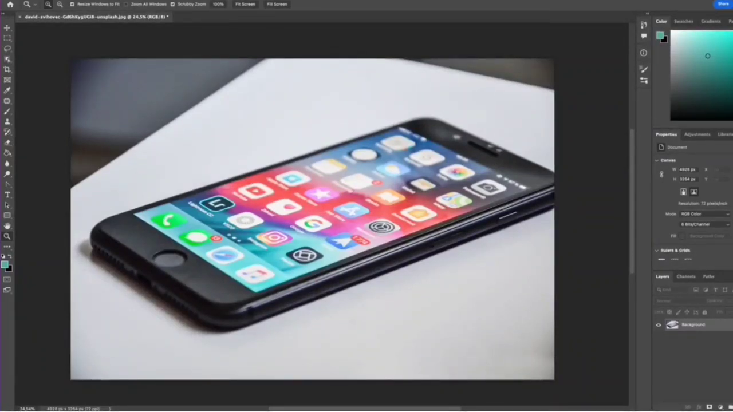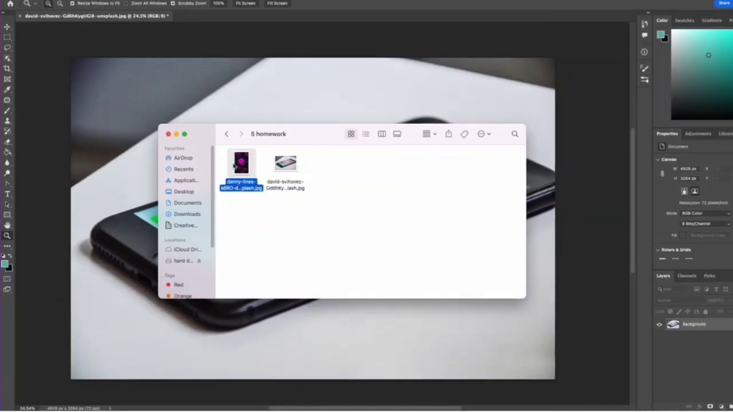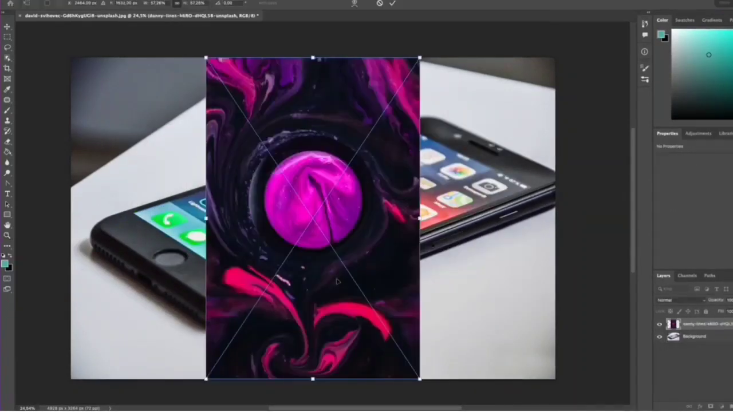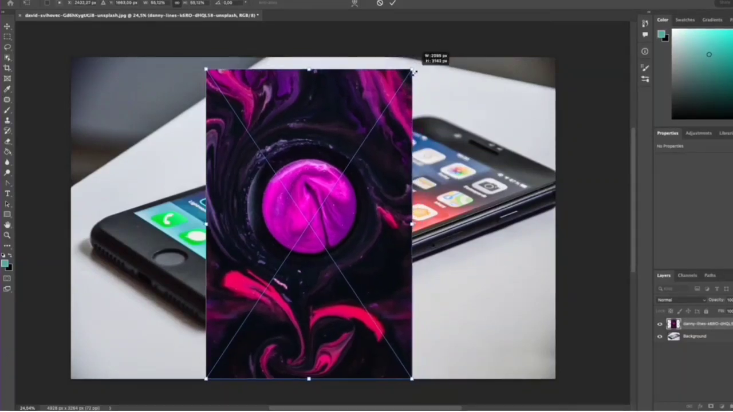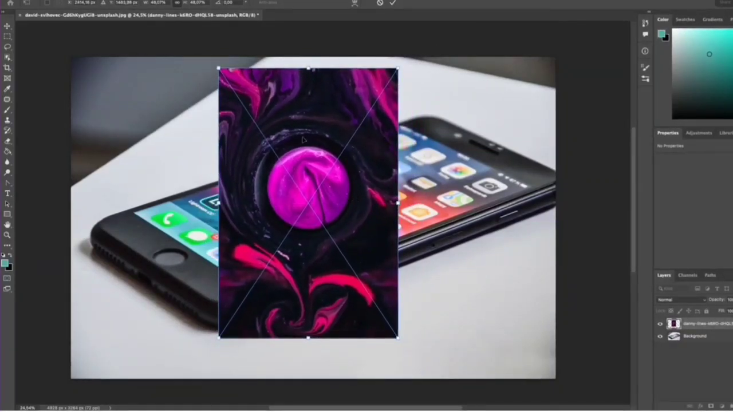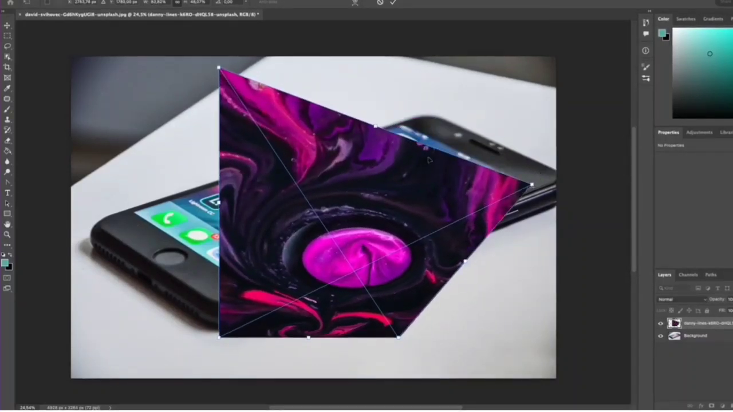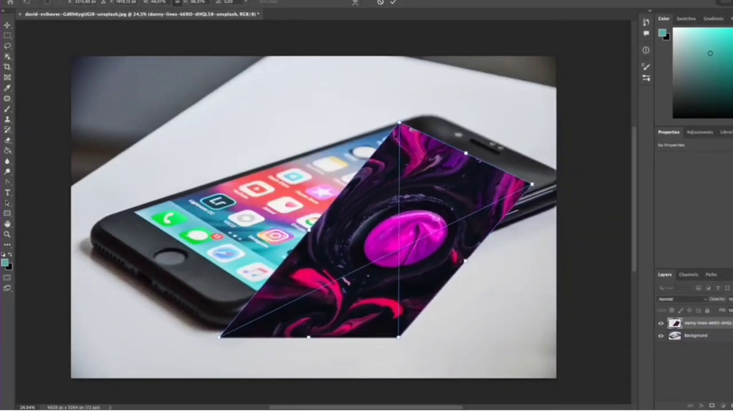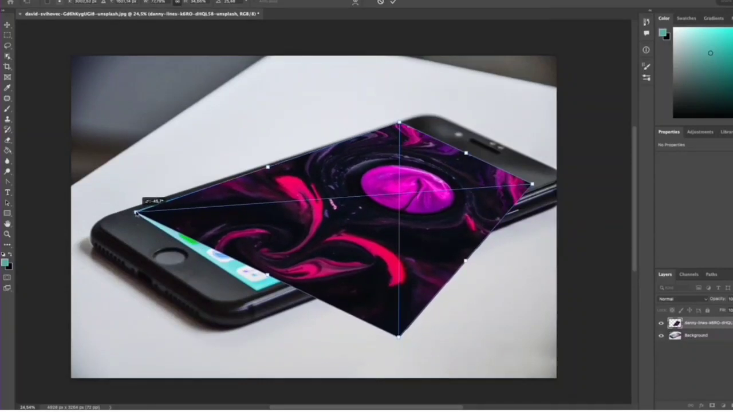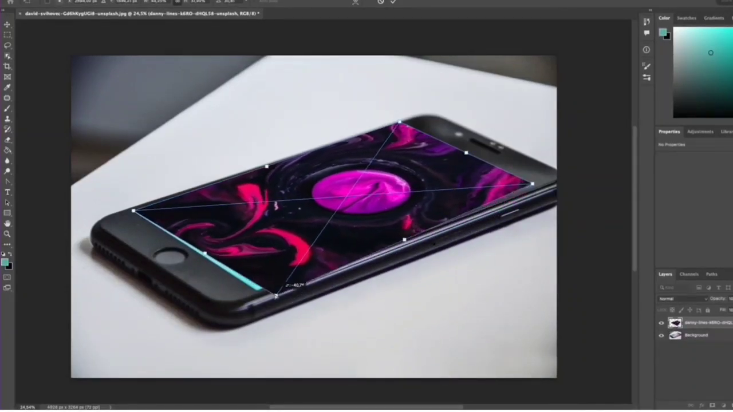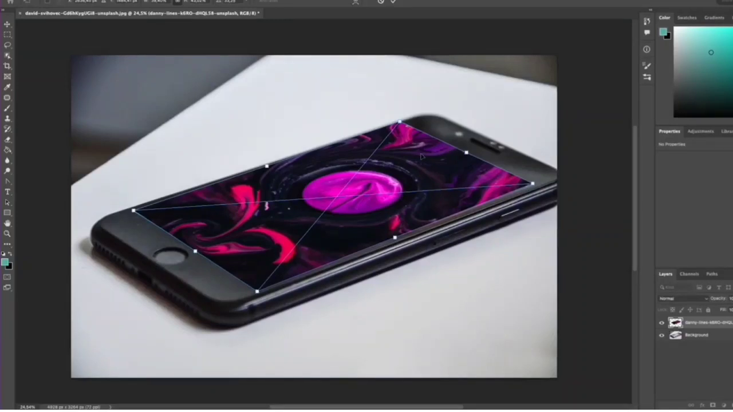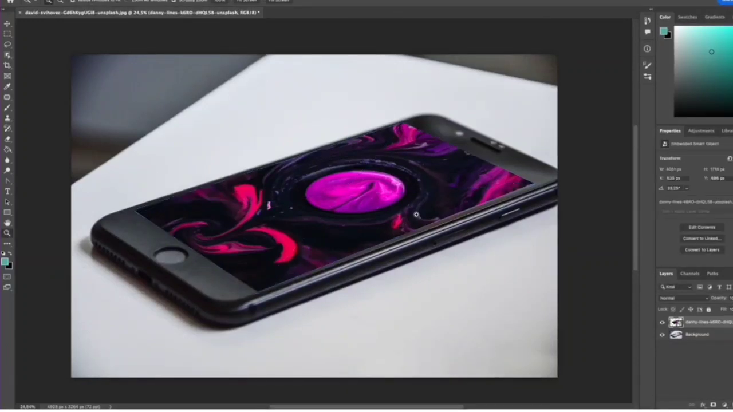In the former video, I asked you to create a simple homework. Now in this video, we will create it together. I already added the first image. Now we add the second image. We decrease its size slightly, right click on the image and we select Distort. Then we add the image on the mobile screen. We click on the check mark to apply the change and here we are.